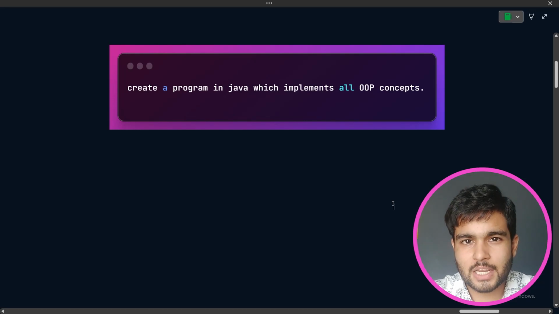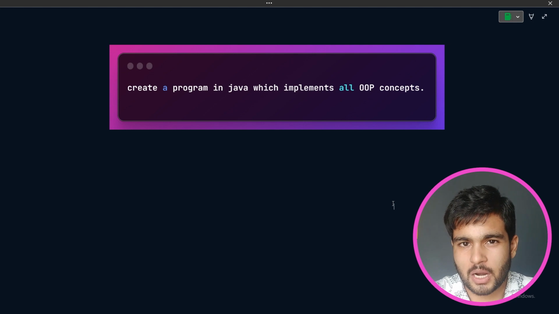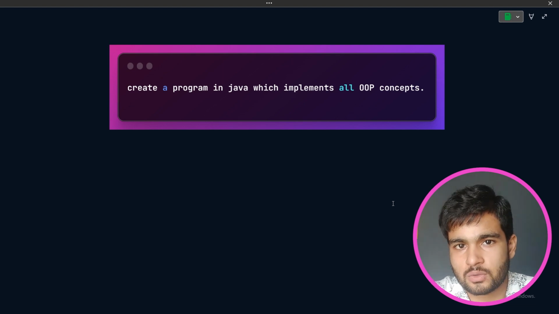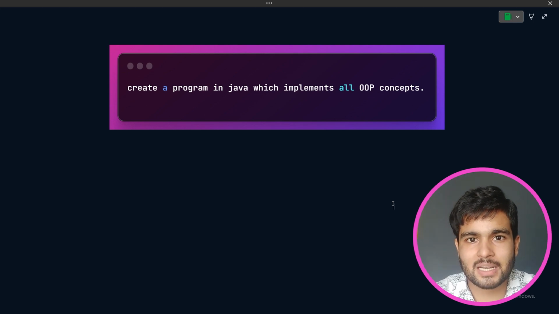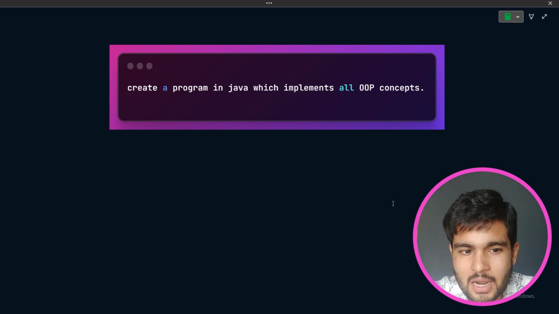Hello there. In this session, we are going to create a program which implements all object-oriented programming concepts. This is one of the most important questions that interviewers always ask in the technical round, because they want to check how you can create the program, or how you bring the concept into reality. So let's create this program today, and I'm going to tell you a trick also.